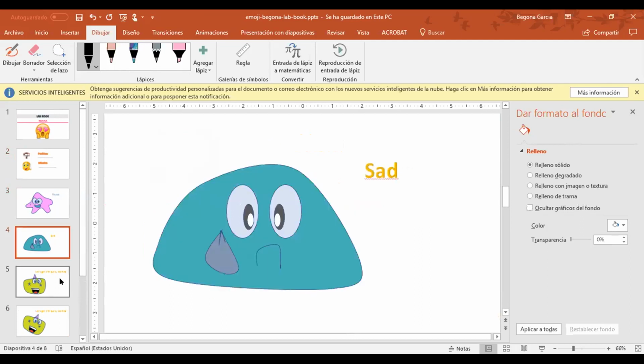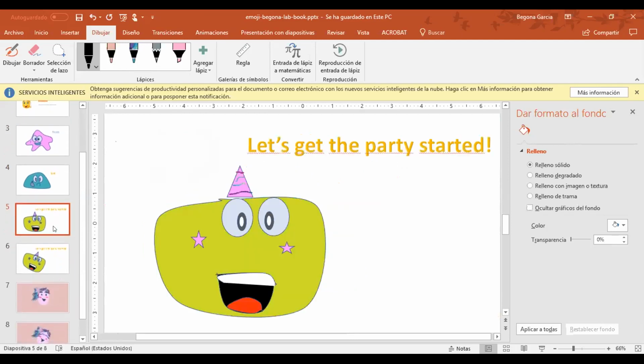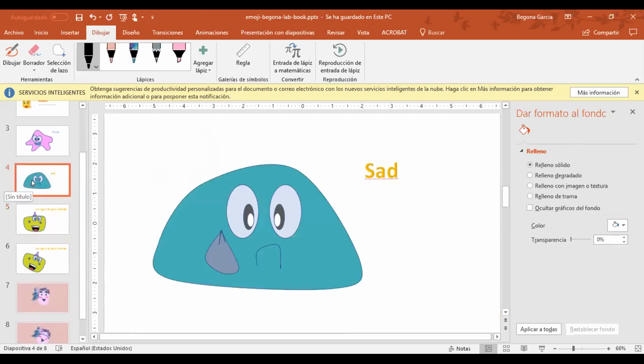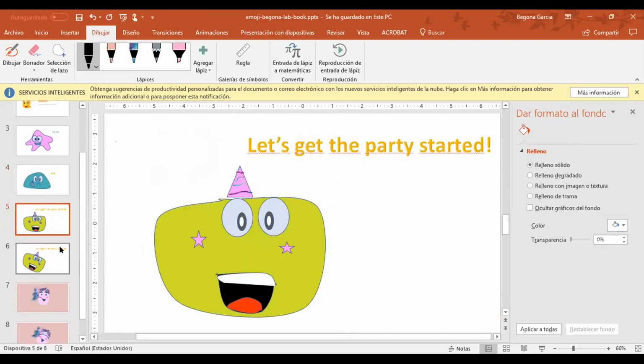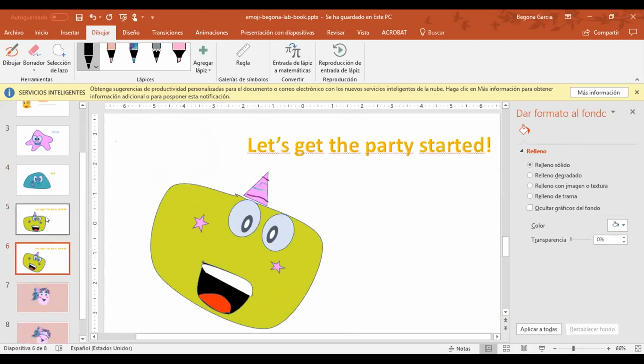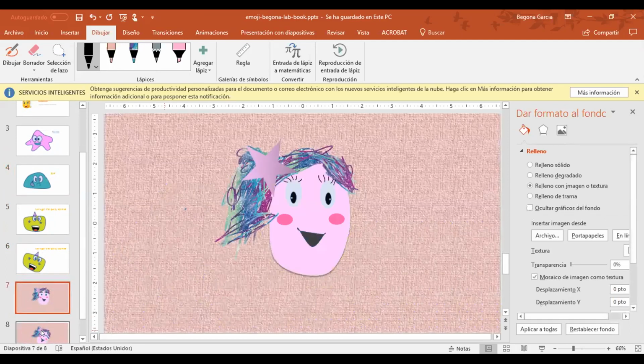Diego, look at how Begonia labeled each one of her emojis with the emotion. Let's get the party started. Cool. Cool. All right, way to go. And then the next slide, 7 and 8.